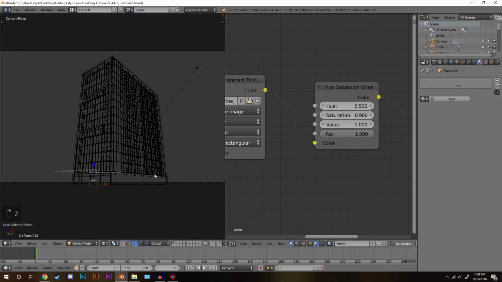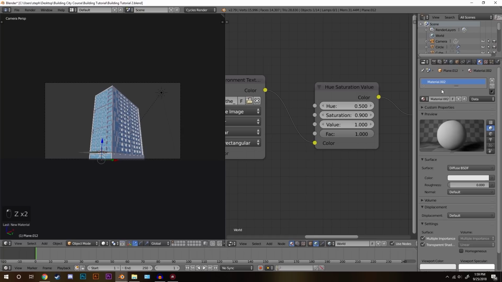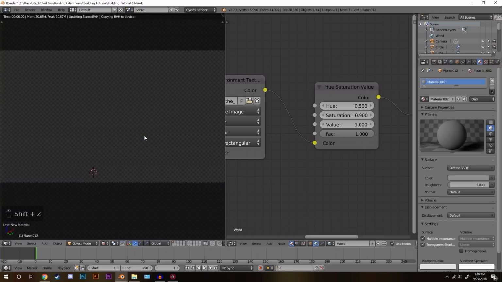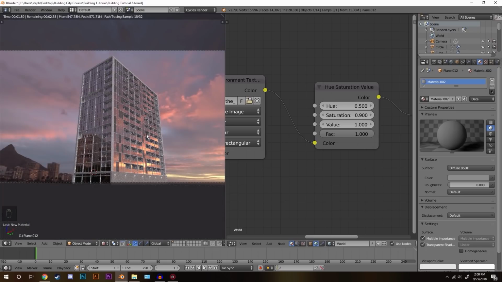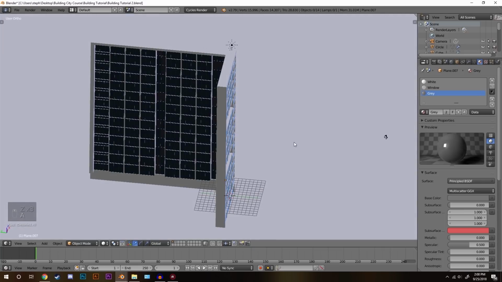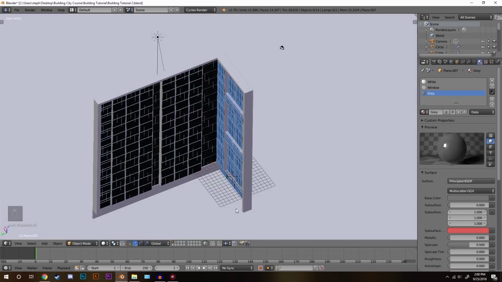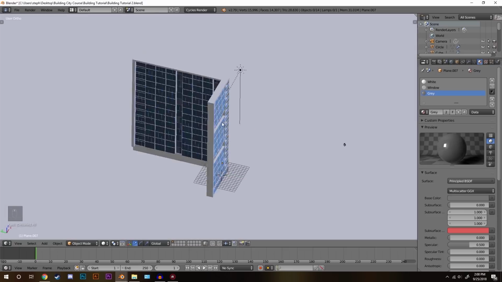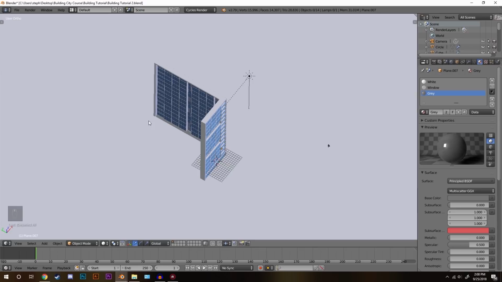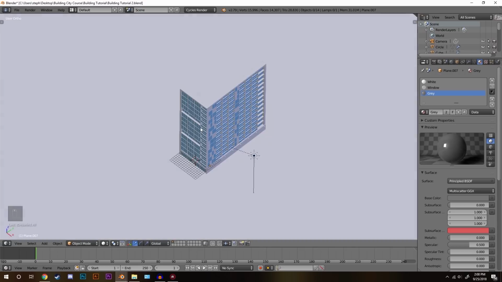Okay, and then we can also select the plane, give this a new material, and just kind of darken it up just a tiny bit so it doesn't reflect too much. All right, there we go. That looks a little bit better. Now, what you could do if you wanted, if you were going to create an animation or something, you could create the rest of the building. But for now, since we're not going to be viewing it from that angle, I think we can just leave the back right here without any building.